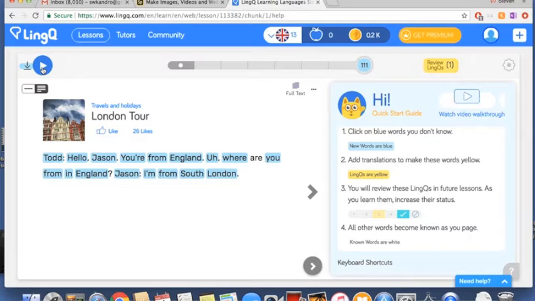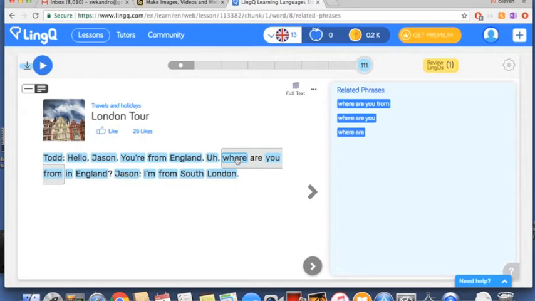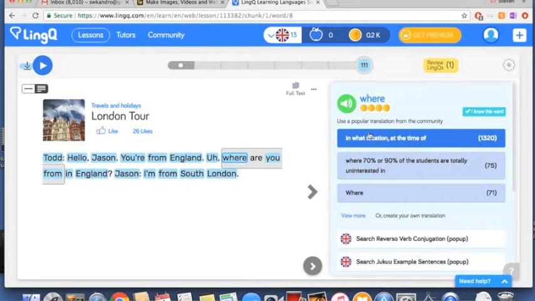All of these words are highlighted in blue. So if I want to see the definition, the dictionary definition, I just have to click on the word. Where? I don't know what where means. Oh, little pop-up. Where? There. So it not only shows me the definition, but it also gives me a native-like pronunciation. Where? In what location, at the time of, etc.